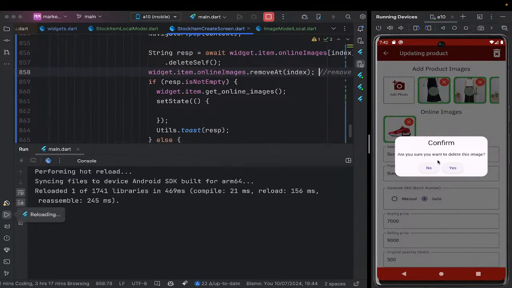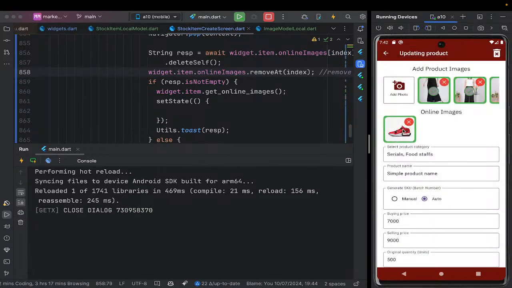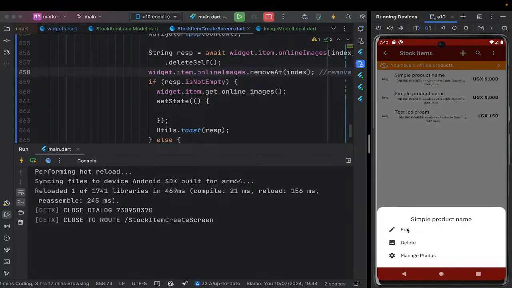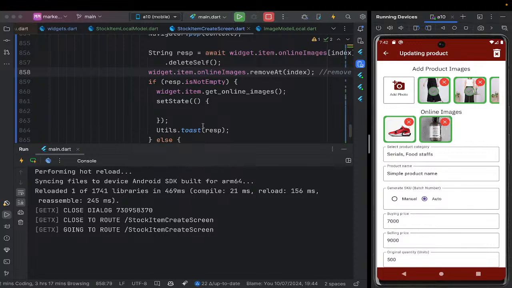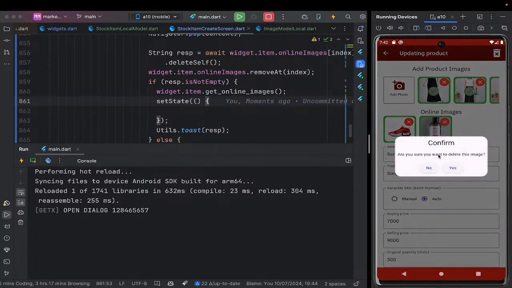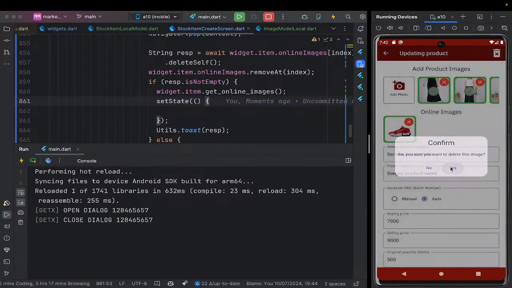Alright, so let's go ahead and delete this one. Now the problem is you're remaining with very few images. Alright, let's go ahead and say edit. So do you want to delete this image? So we don't even know whether it's deleting online. We're going to find out. So I click on delete this image, and I say yes.